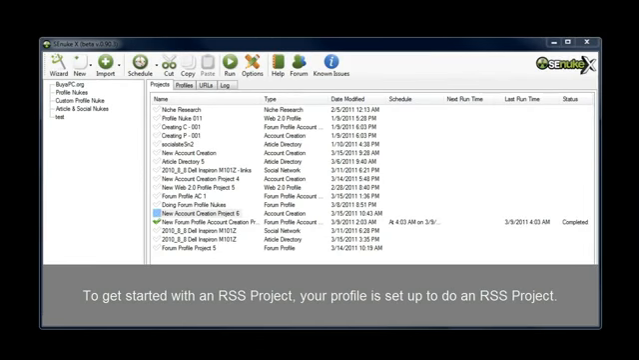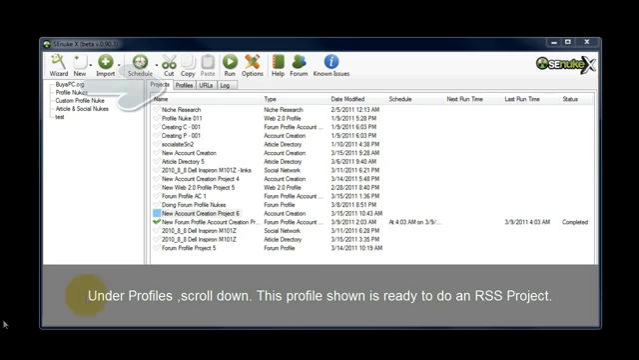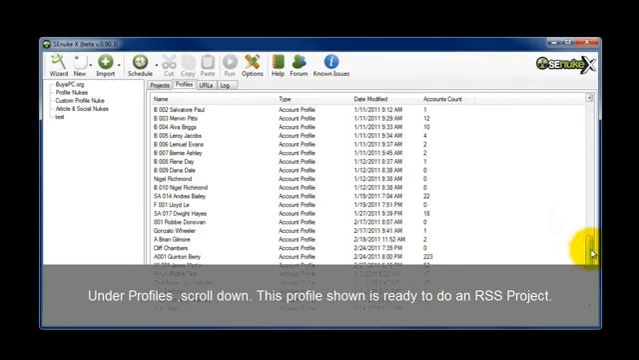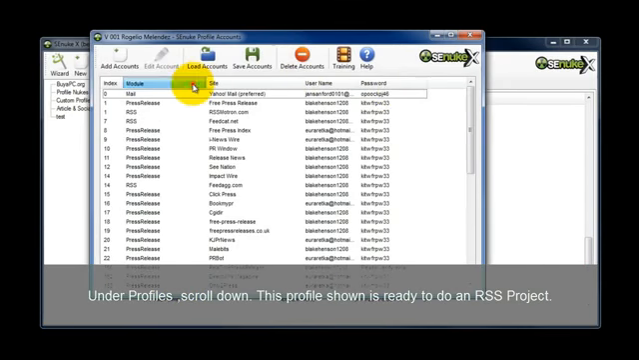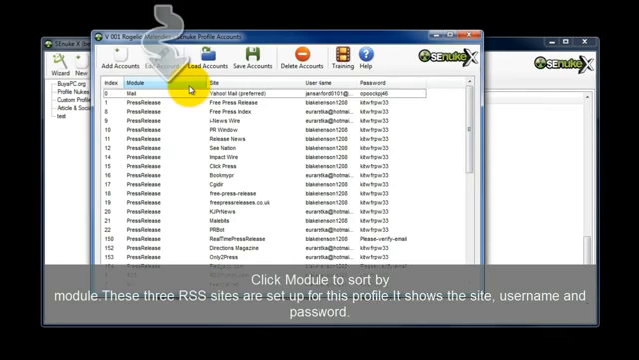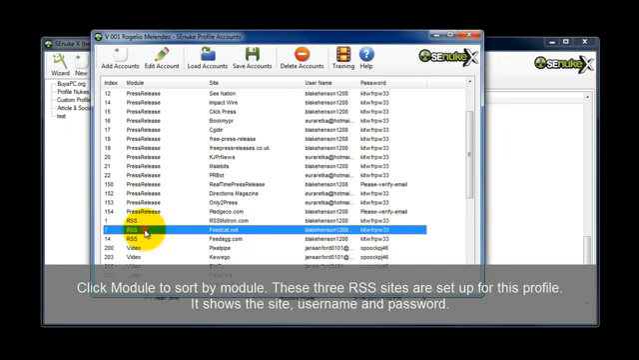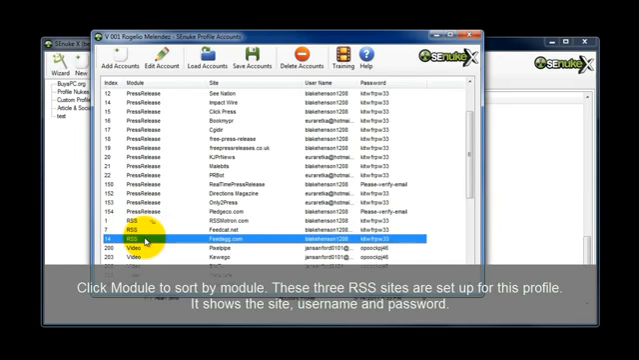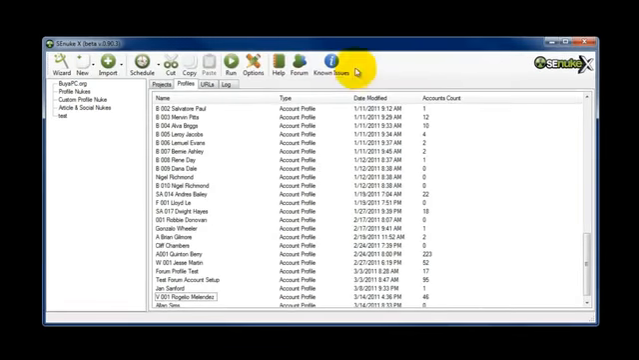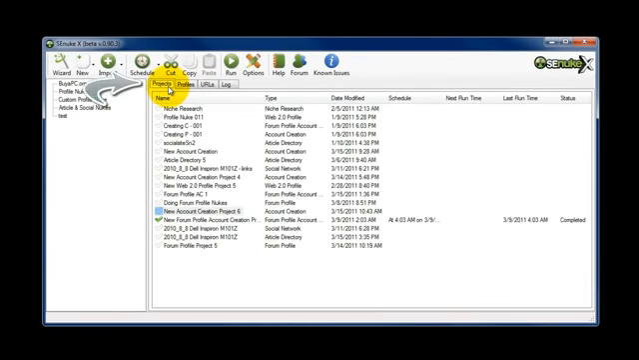Now before you get started with an RSS project, first you want to make sure that your profile is set up to do an RSS project. So I'll take a look here under Profiles, scroll down. This profile here I can tell is ready to do an RSS project. I can hit Module here to sort by module. I can tell here that these 3 RSS sites are set up for this profile. Here's the site, username, and password. Okay, so this is ready to go. Back to the Projects tab.